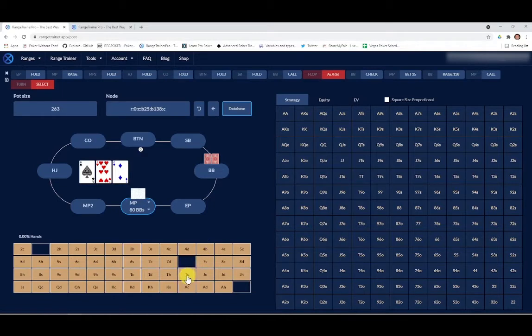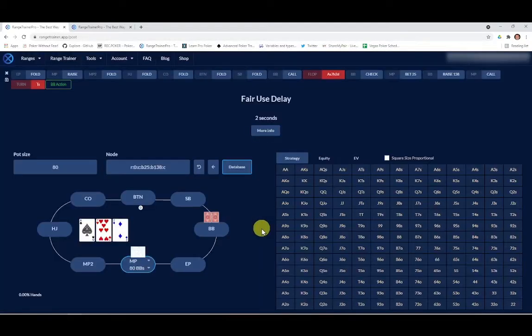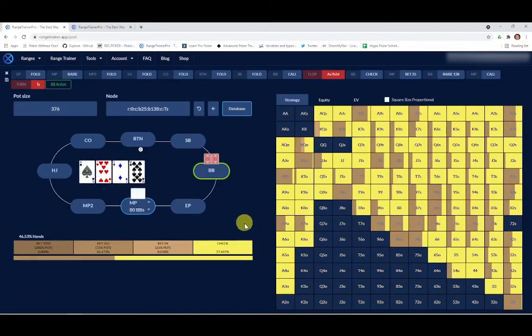Go ahead and hit the 10 of spades again for the turn card. Small fair use delay. And now you'll see that even though the big blind check raised, he's still now checking the turn 58% of the time. Why is that?